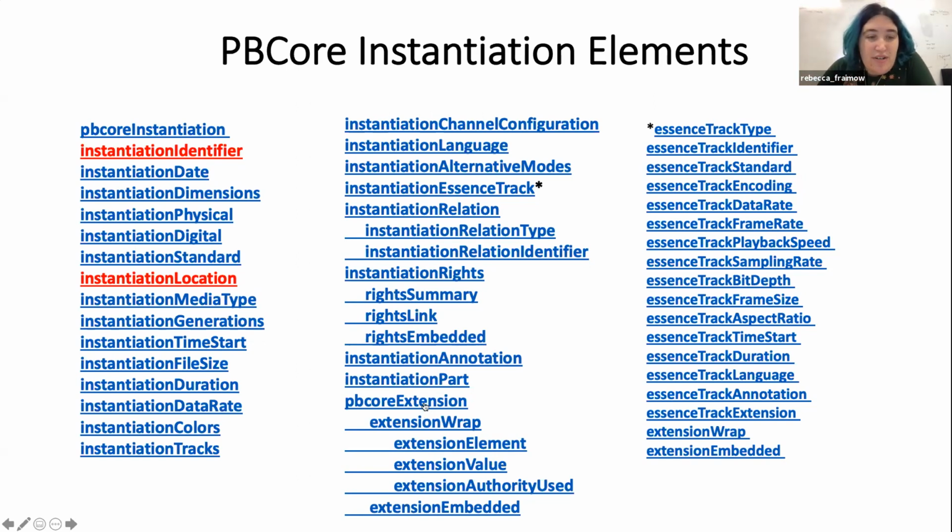So this is a good example to talk about both rights embedded and PBCore extension. Both of these are ways within PBCore, and places where PBCore says it's okay, to take XML from a different standard and drop it into PBCore, because that standard may be better at describing that specific information than PBCore is. So PBCore is a very focused standard.